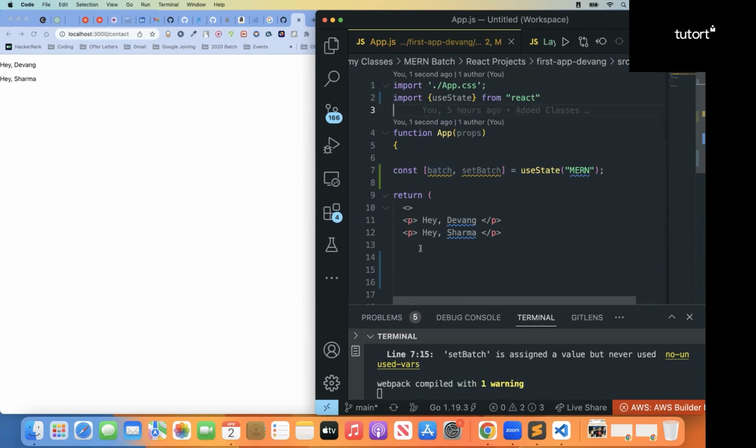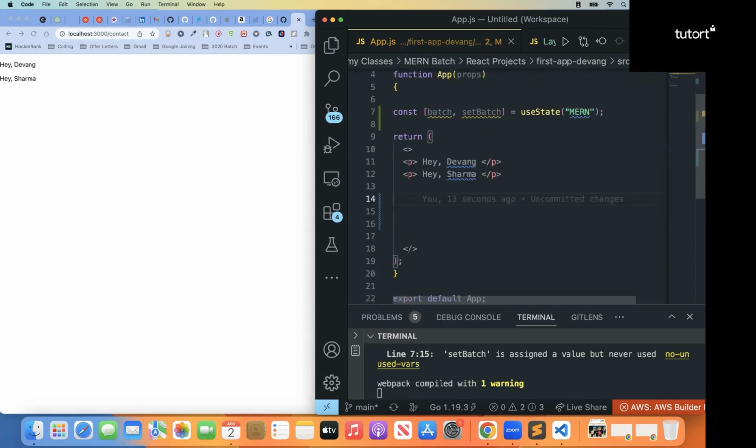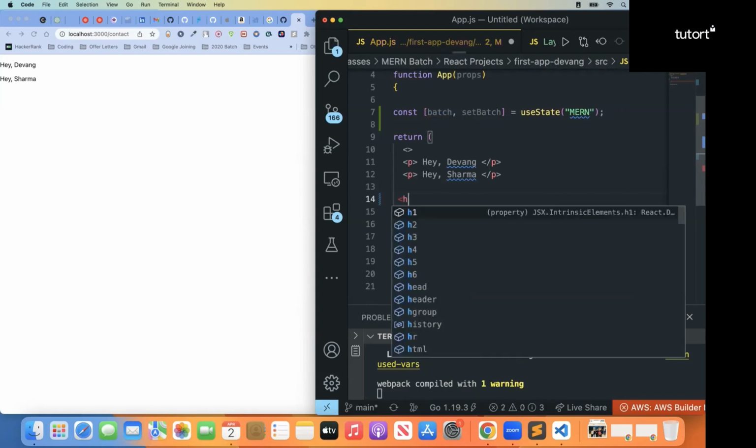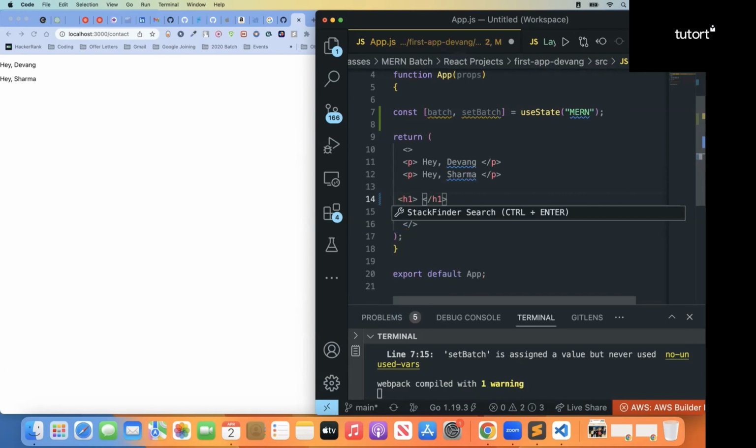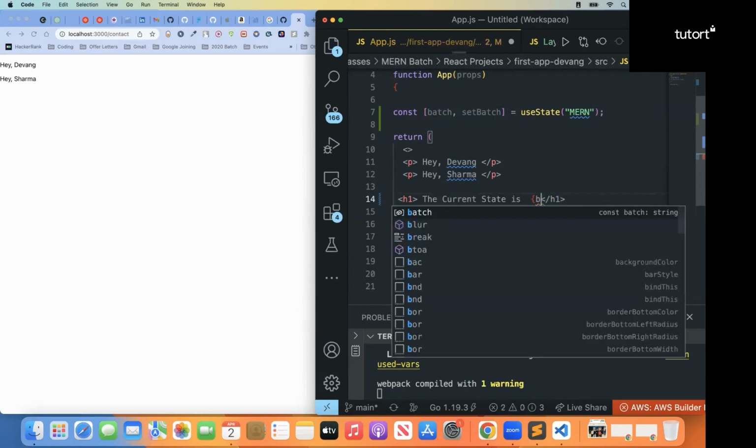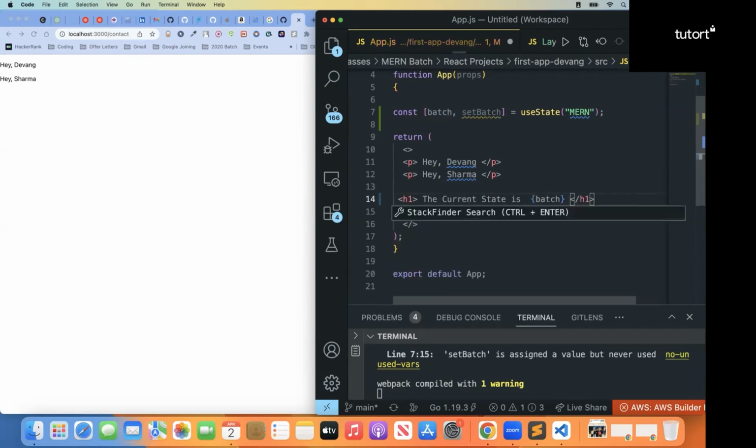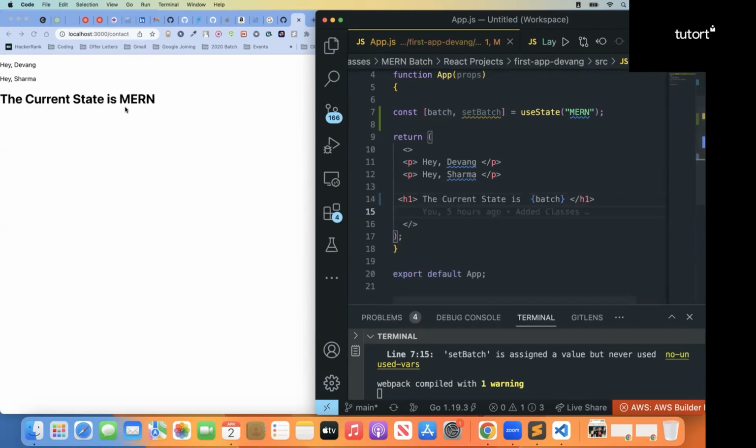Now what I'm going to say is, inside the return, the current state is what? The current state is batch. And I refresh it. What do I get as the output? The current state is MERN. Everybody clear with this? Straightforward code, very simple to understand.